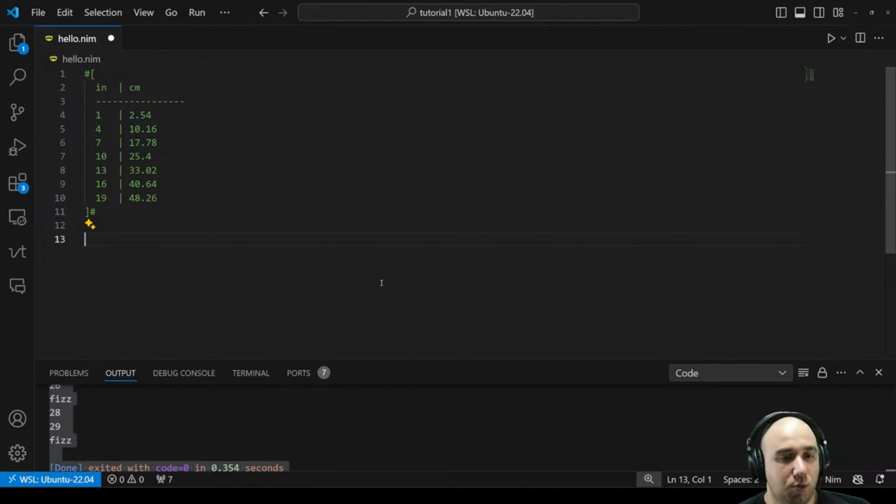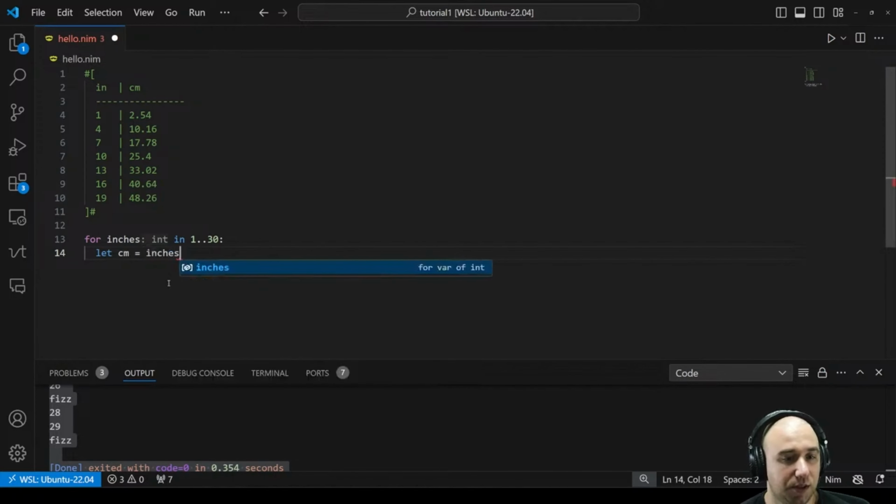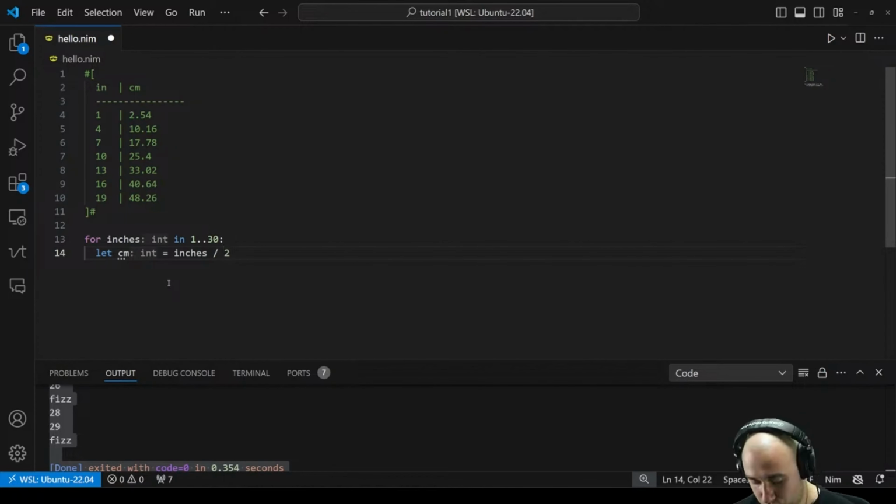So I presume we'll have a list of values to convert. We'll do that later. Let's do it like that. We'll iterate over the values in inches and print them out in centimeters. So let's do a for loop, and this will be inches in, from 1 to 30, okay? And now we're iterating over those inches, so we need to calculate how many centimeters that is. So we do let cm for centimeters, inches divided by 2.54.